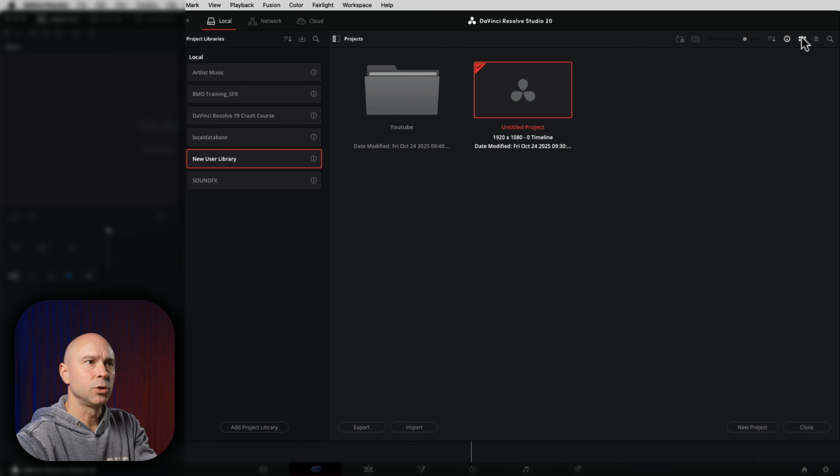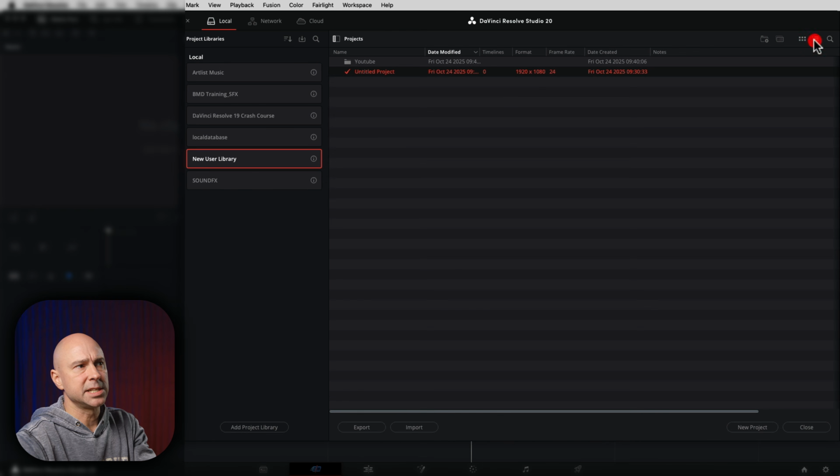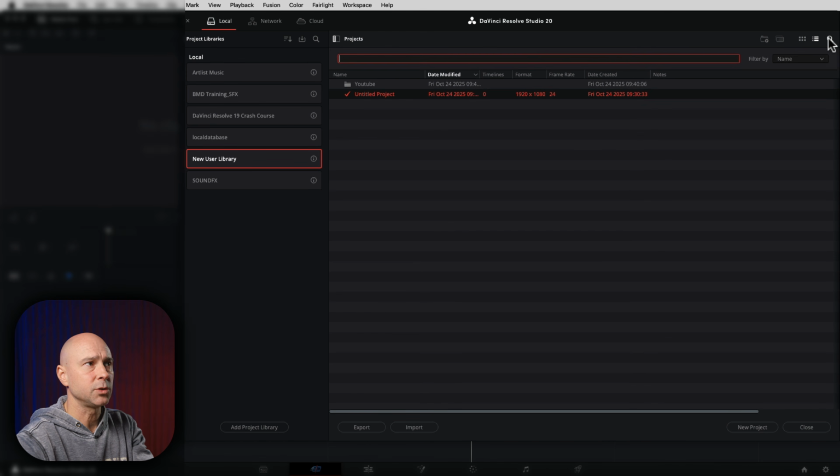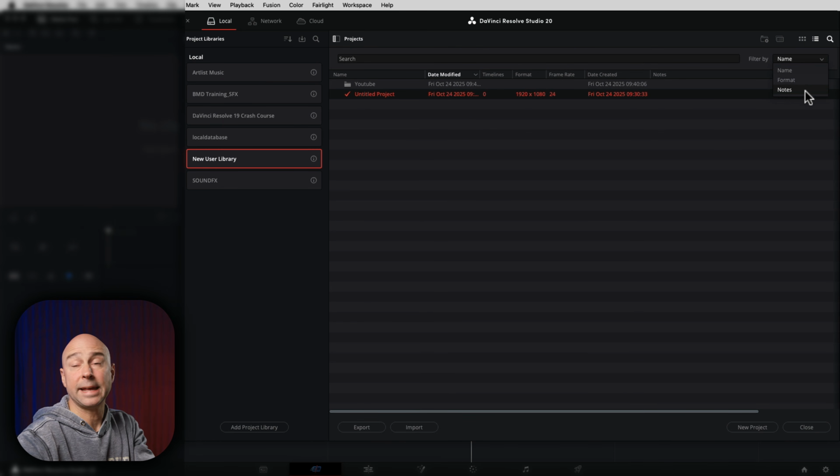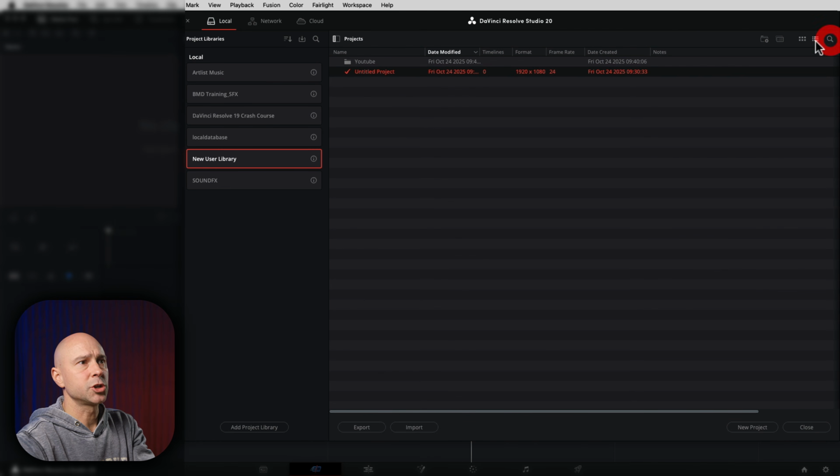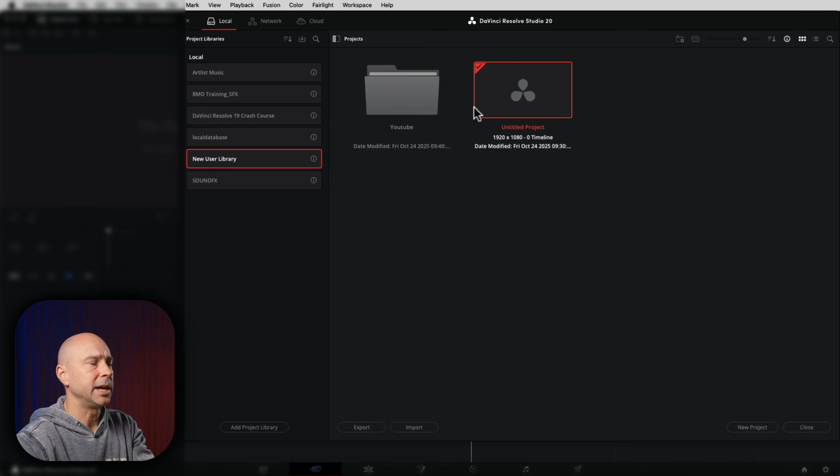And by default, your view should look like this with thumbnail views, but you can also change it to a list view. And this is the way that I look at it most of the time, using the list view. If you know you want to search for a certain project, maybe it's got a particular title, you can click here and search for it. You can also filter them by name, format, and notes. So I'm going to close my search window, change it back to the thumbnail look right here.